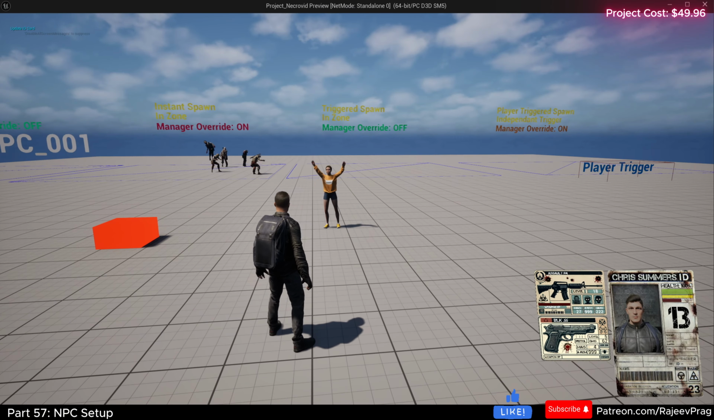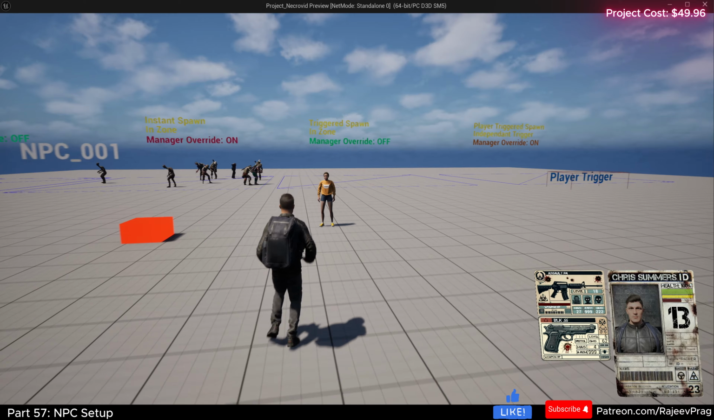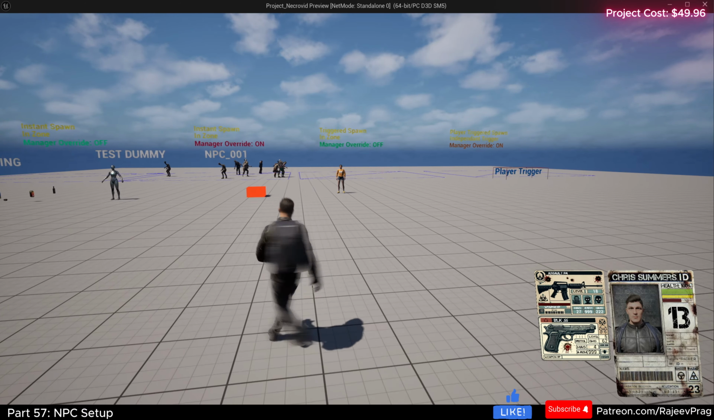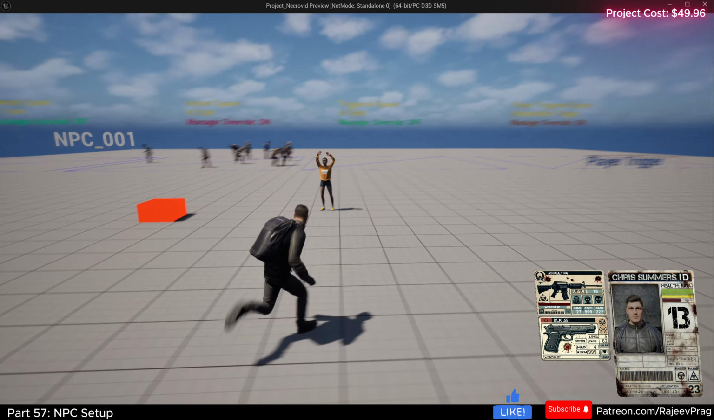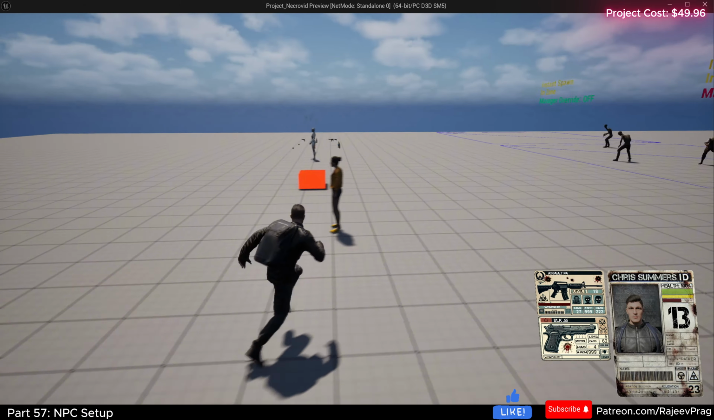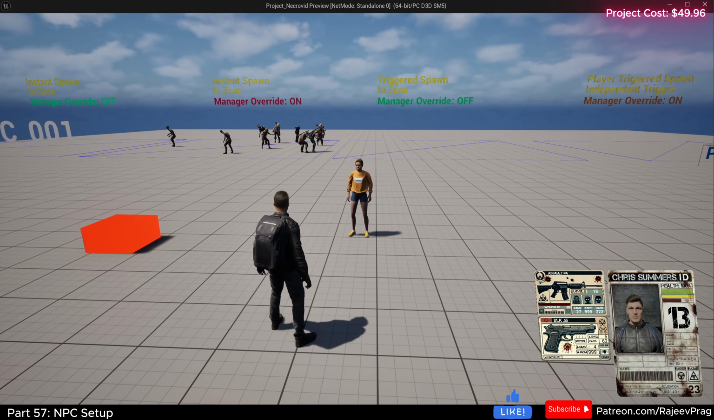Now, if I go ahead and press play, you'll see the NPC is going to wave. And if I step out of the circle, just so that you can see, and then if I step into the circle again, you'll see the NPC is going to wave at us. But the NPC is not really looking at us. So we can actually fix that.